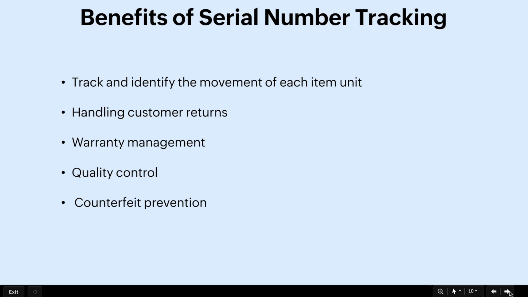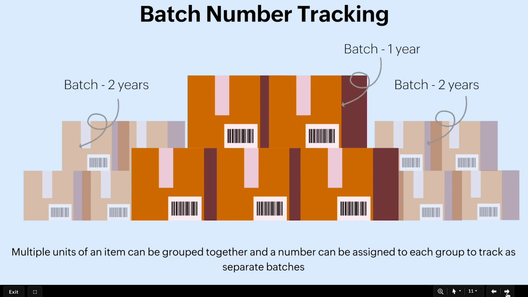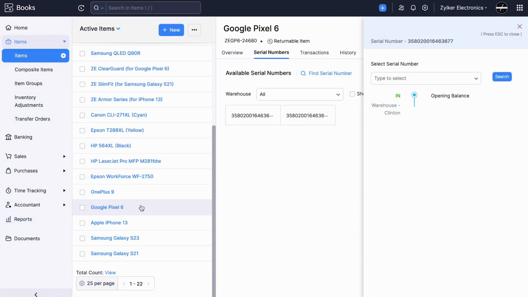Let's consider a different scenario involving the purchase of printer cartridges. Xyla Electronics purchases a total of 90 cartridges in 3 batches of 30 cartridges. 2 batches will have an expiration date set for 2 years from now, while the third batch will expire in 1 year. It would make sense for them to sell the printer cartridges with the early expiration date first to avoid any losses due to item expiry. This case can be efficiently handled using the batch tracking functionality. Let me show you how.